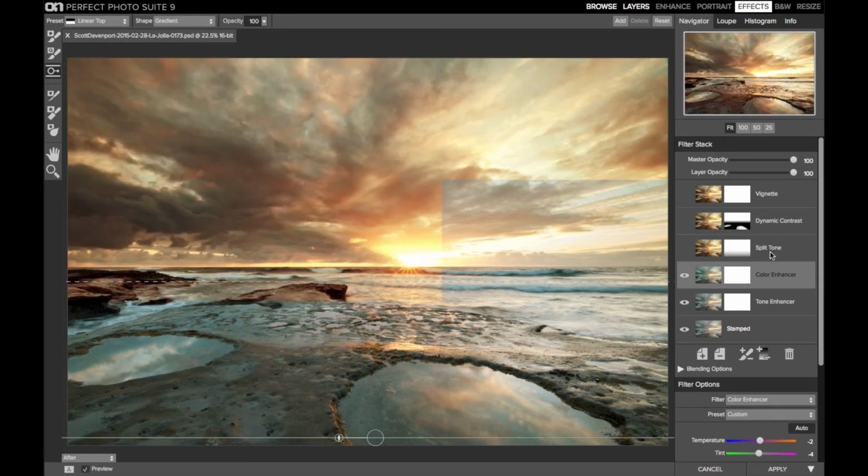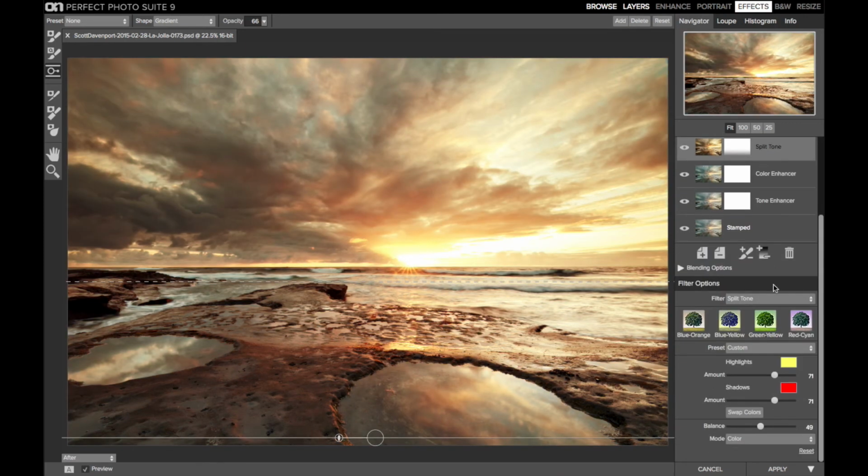The split tone I did play with more. So the split tone starts with mainly these quite contrasting colors, a brighter yellow and this quite reddish orange for the shadows. And the amounts were from the preset. I played with the balance, changing how much shadow did I want versus how much of the highlights do I want. So moving to the right, you can see things get more yellow, and moving to the left, things get a lot more red.